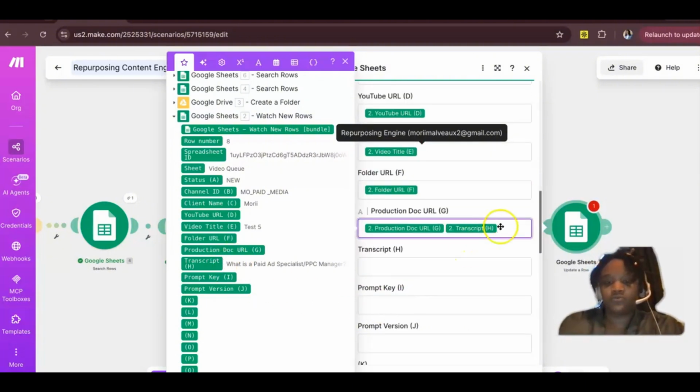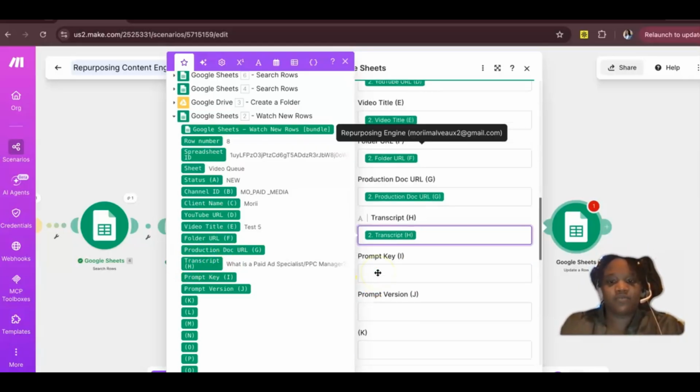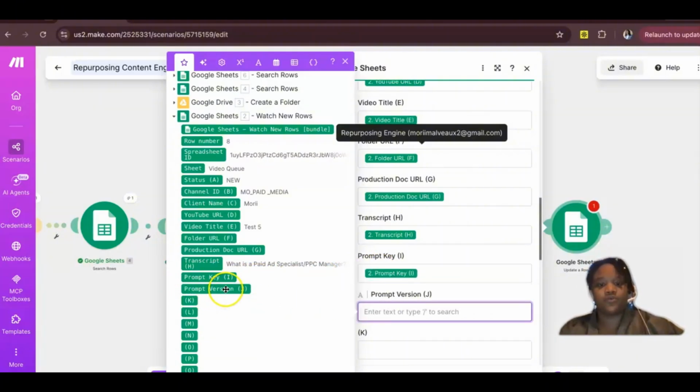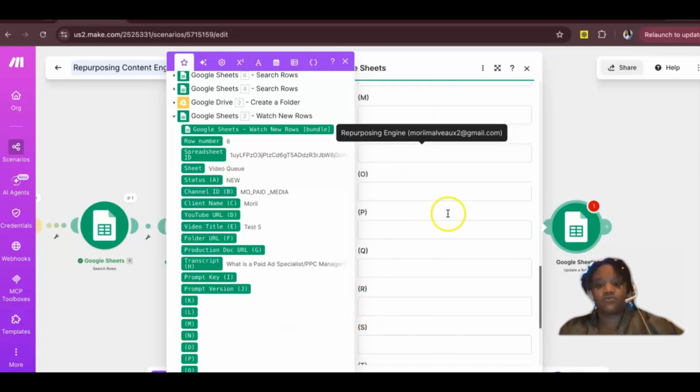Oh, no, we don't want two in the same thing. So the transcript with the transcript, so we're matching the information together. So basically we're tying it all in. So we need it all tied in from the very beginning. Okay? And then we have the prompt key with the prompt key. And then we have the prompt version with the prompt version. Okay, voila. Now that's all we need.